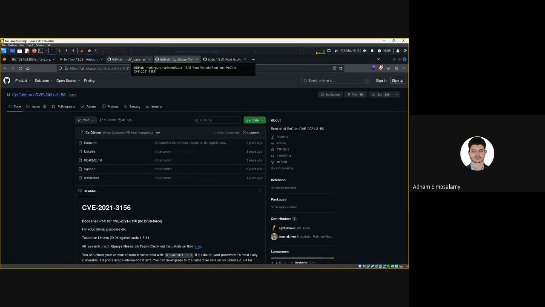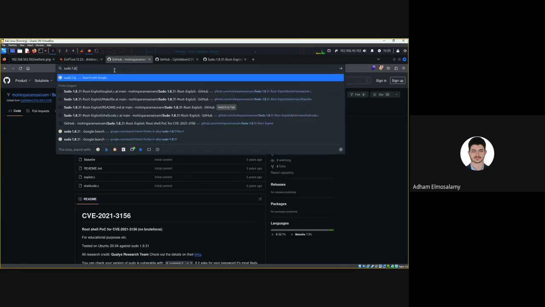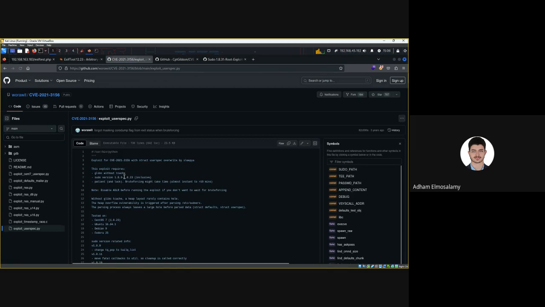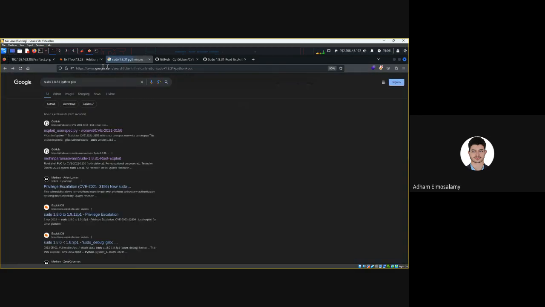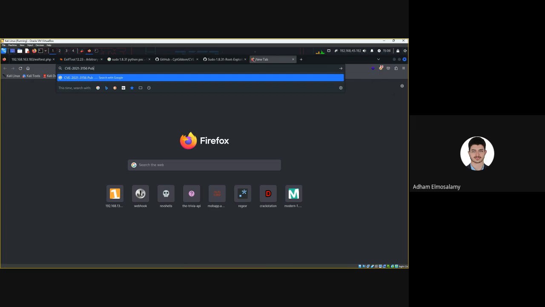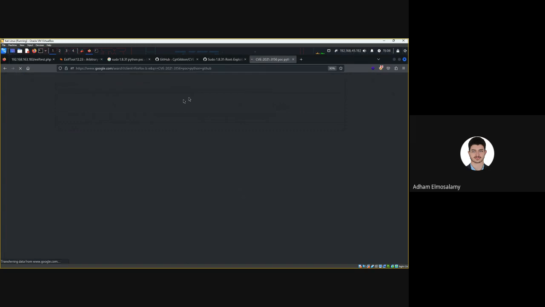Let's see if we can find a Python version for sudo 1.8, something that doesn't require compiling. Python POC. Is this the one? What's the CVE? Let's see the CVE number. It's CVE-2021-3156. So let's see, POC, proof of concept, Python, GitHub maybe.